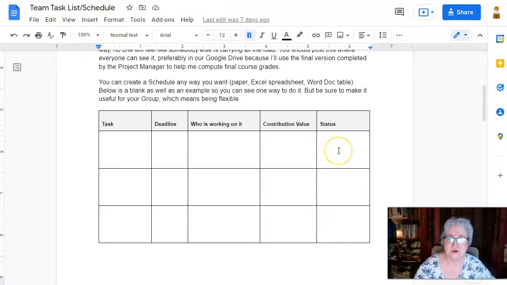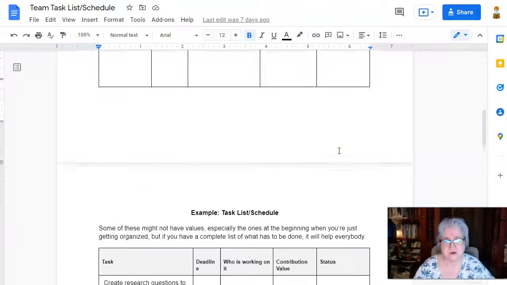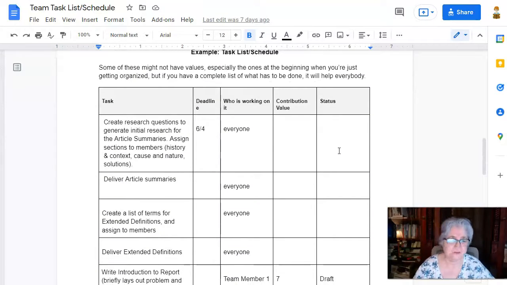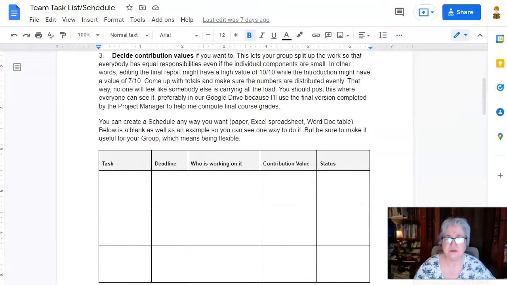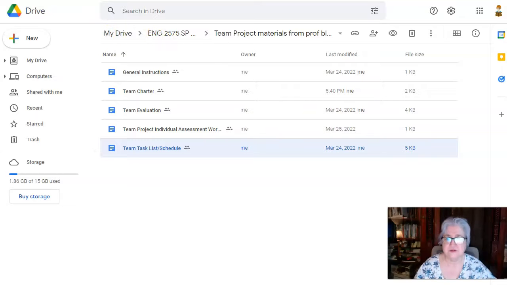And then the status. So again, you can put it on a spreadsheet. It doesn't make a bit of difference, just as long as somebody has control of what the task list is. I don't care where you keep it or how you do it. It's really up to you. This is just an example, okay, of what you could do. So those are the things that you'll need to do.